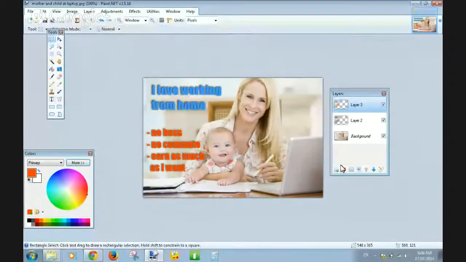Now what I'm going to do is I'm going to add a button because you want a call to action so that people are going to click through. So this is the ad that's going to show up on Backpage. I love working from home, no boss, no commute, and I earn as much as I want.